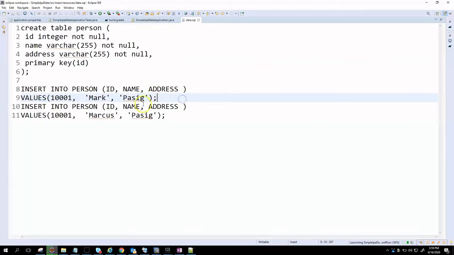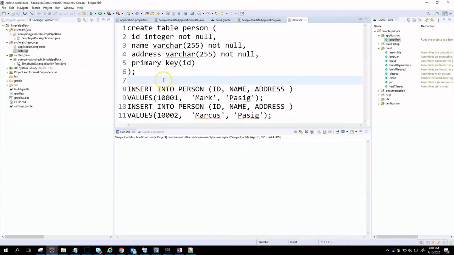I wanted to add at least 2 entries, for which the name is Mark and the other one is Marcus. Now make sure that the primary key or the ID is unique, so we don't want duplicates. To make sure, let's change the second entry to 2. Now let's start and run the Spring application using the command boot run, correct?